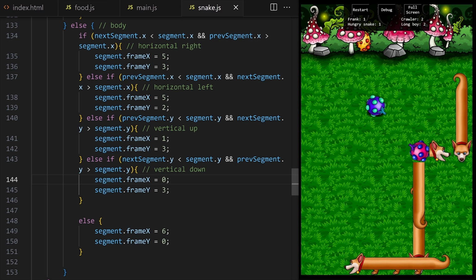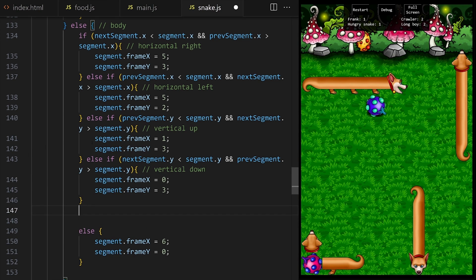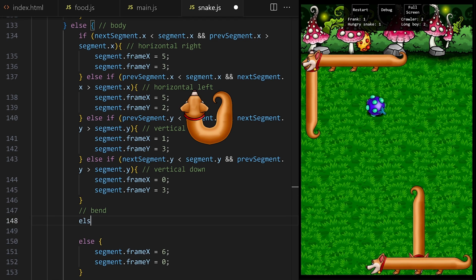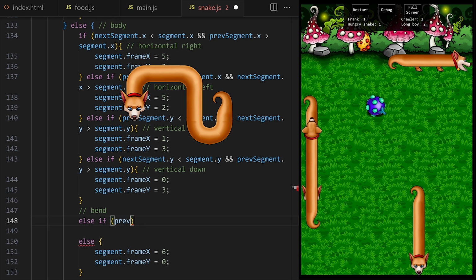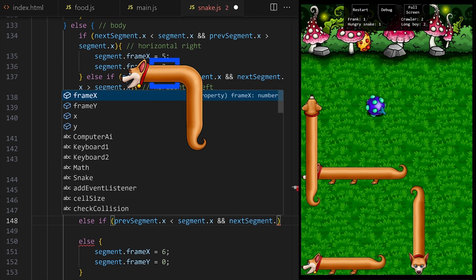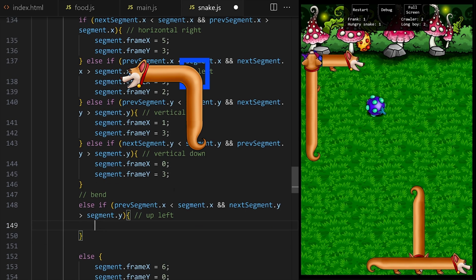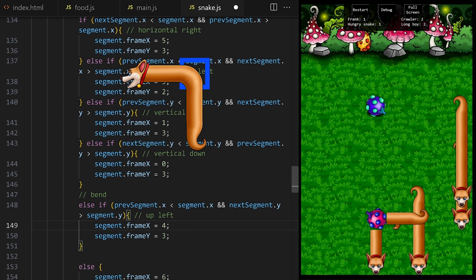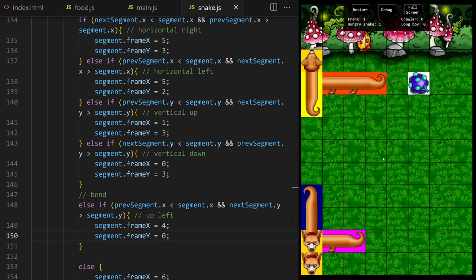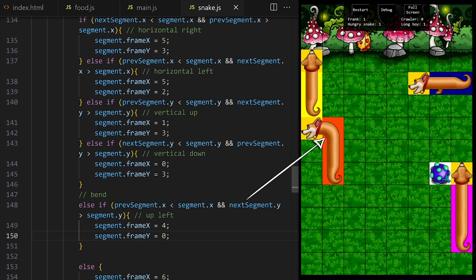I know this is a massive if-else statement, but I hope that the way we are doing it step by step is making it a little bit easier to follow and to understand what we are doing and why it is working. Let's cover the corner pieces when the snake is turning counterclockwise. If the previous segment is to the left of this segment, and the next segment is below this segment, we know that the snake is moving up and turning left, so this segment will have frame 4, 0. I'm controlling the snake, and if I move up and I turn left, we are correctly connecting the body with the corner piece. Perfect.